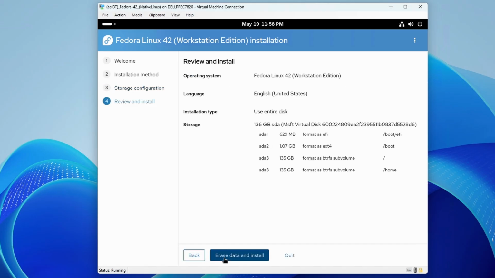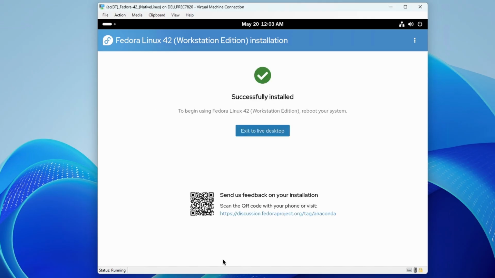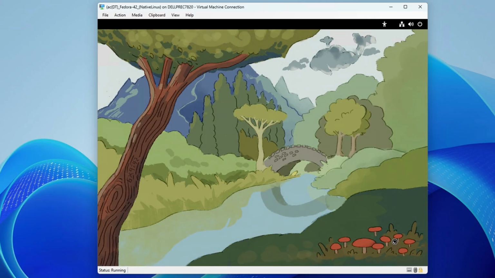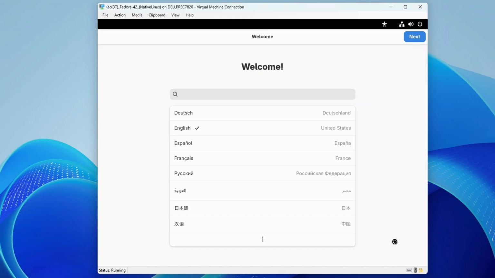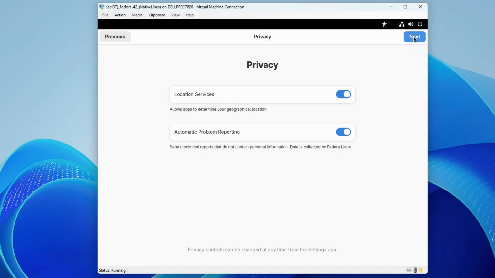Review the choices and click Erase Data and Install. Enjoy the pretty animations as Fedora is being installed. Restart when prompted. With the OS installed, we continue with the configuration. With your default language and keyboard selected, click Next.